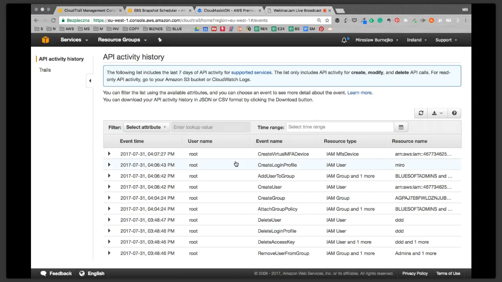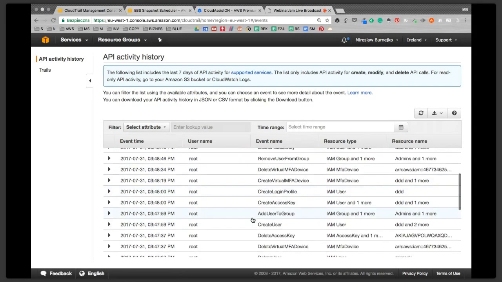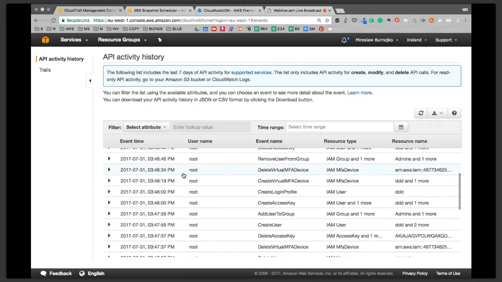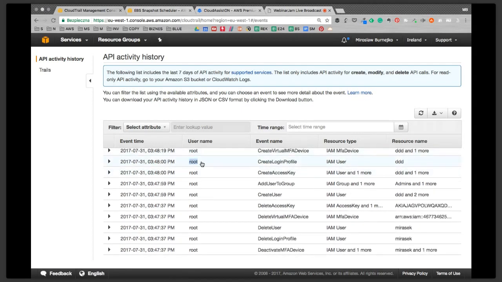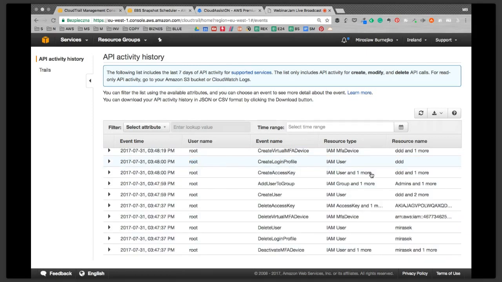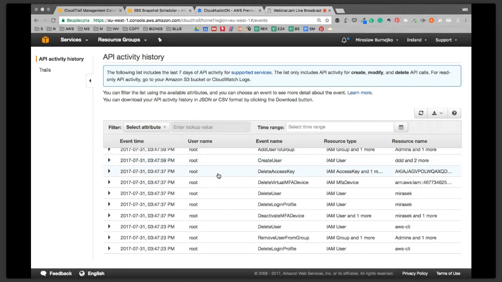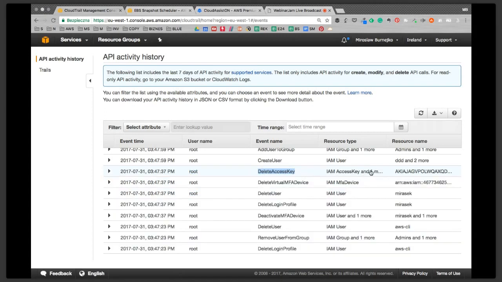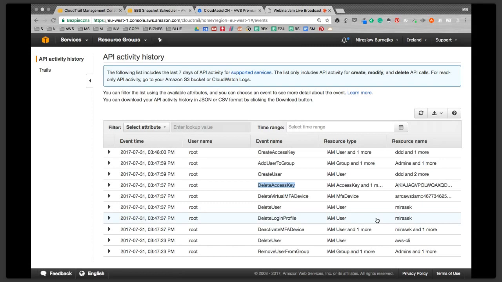So for example, as we can see, username root, of course it's a bad idea to use root, create virtual MFA device, root, add user to group, add user, remove user, etc. And what is really important, CloudTrail monitors everything. So you can have information on who. So in this moment, root, and of course it's a bad idea to use root, but it's my test account, so it's possible. And who did what, and what resource type and resource name is connected with that.